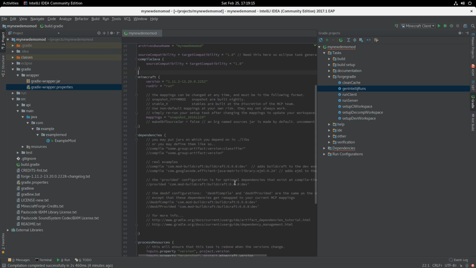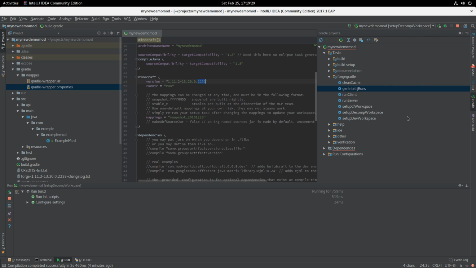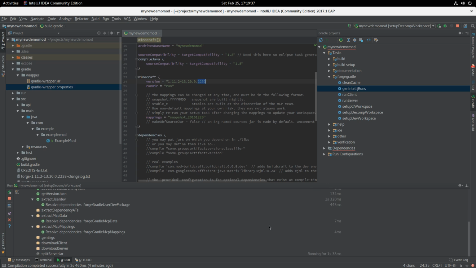At the present time, after that refresh, because 2252 is not the same as what we were running before, you can see that currently we've got these two X'd out. So we need to go back to my new demo mod, and we need to rerun setup decomp workspace. So let's let that run. This may take a little bit longer. Yes, it's going to take a little bit longer because the last version I ran was not this version. It was 2228.